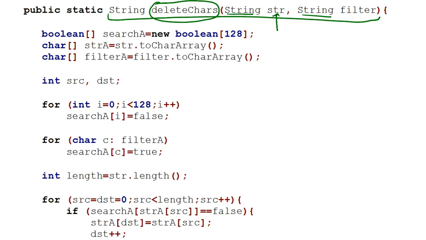The first one is the string from which we're going to be removing characters. And the second string is the string that will act as our filter. And we are to return another string, which is the filtered version of that string that was passed to us. So this is the method signature. Now, the first thing that we do is some initialization steps and creation steps.